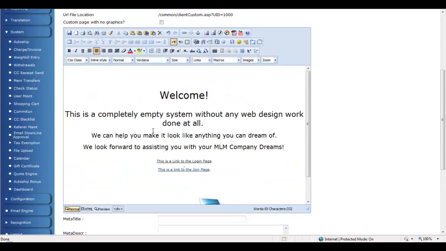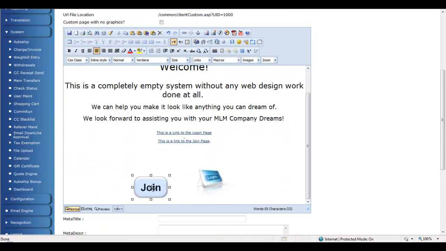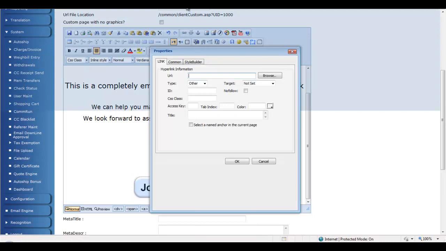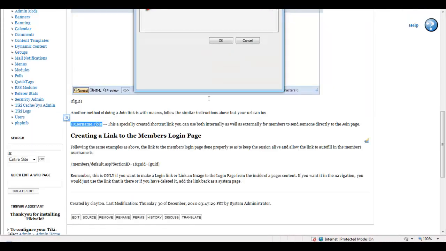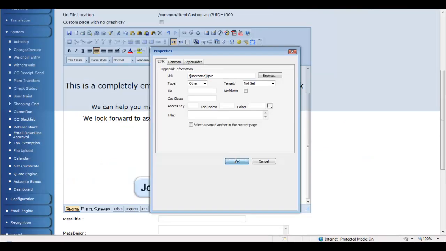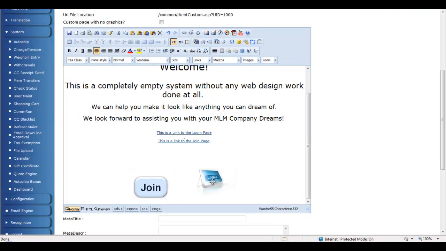Now, all I need to do is similar to what I already did. I need to select the image. I want to tell it make a link. In this case, it's the join button. So if I go back to my handy manual page, I can grab that again, put that into the link, say OK, and that one should be done.